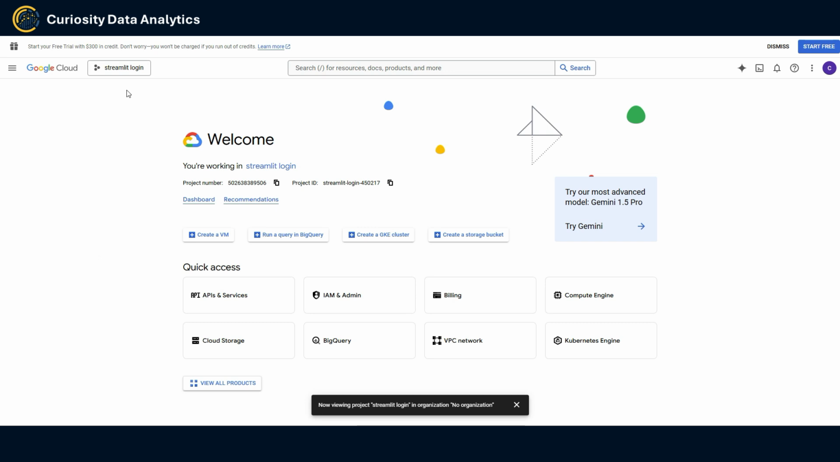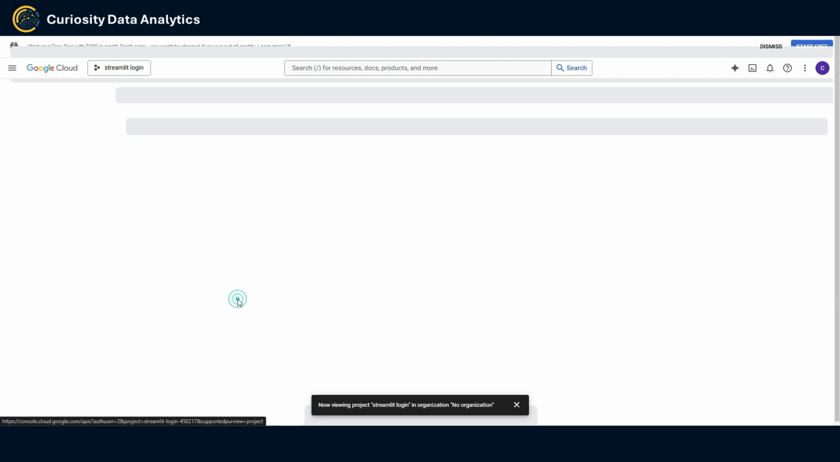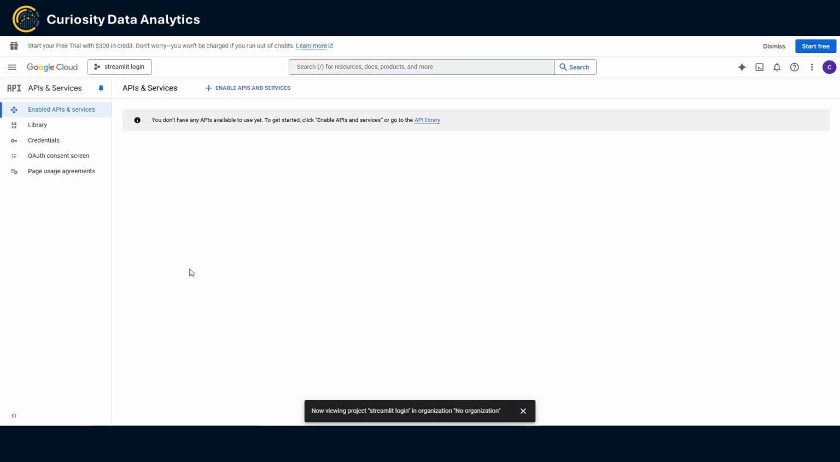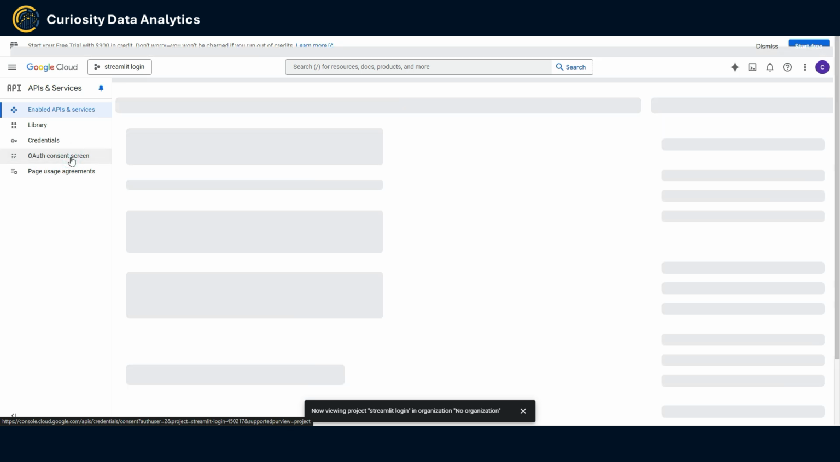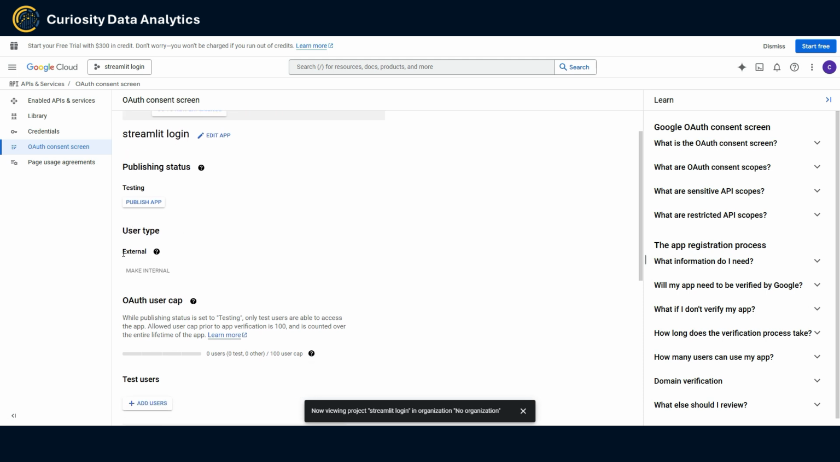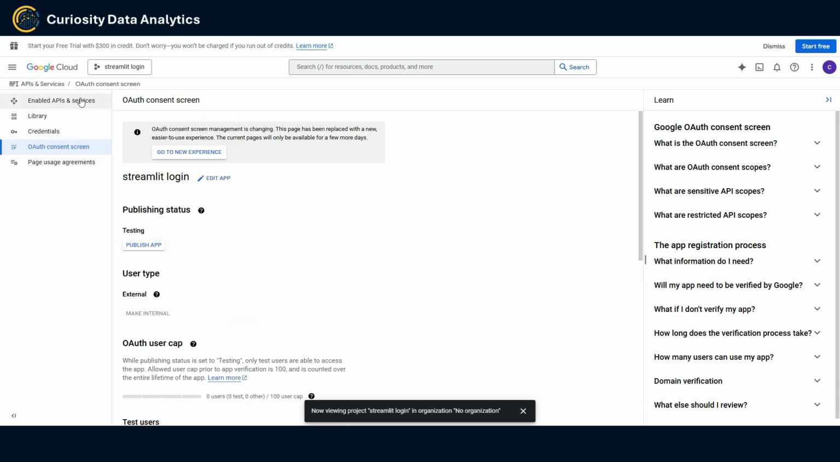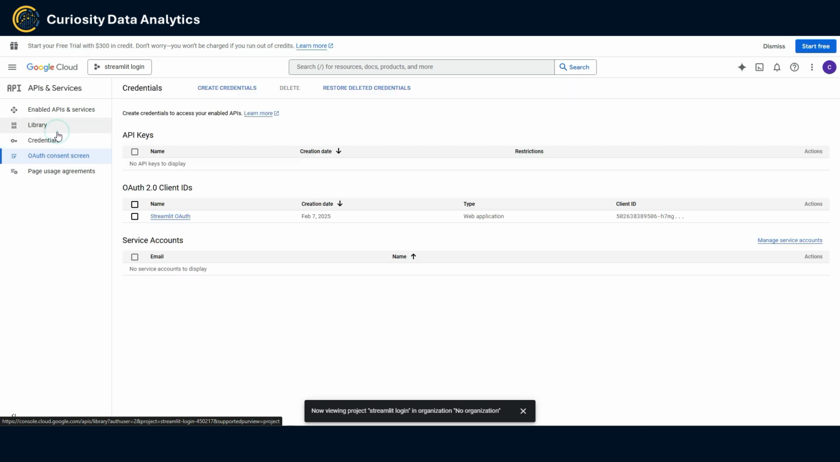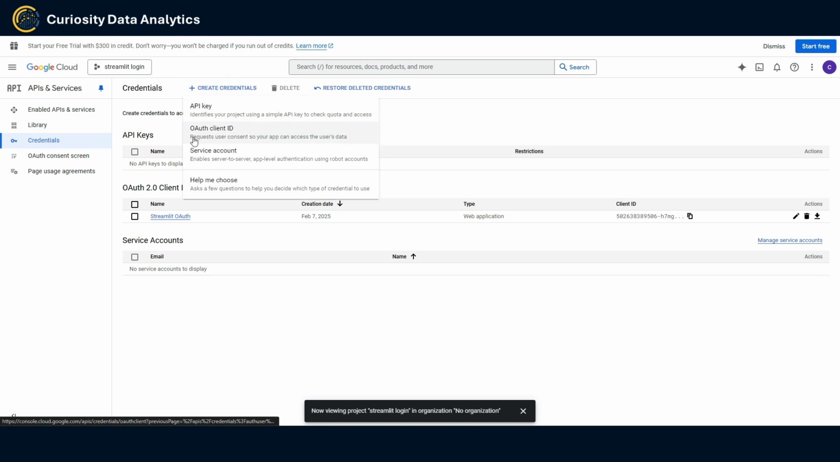Now, once you have the project created, you have to go on to APIs and services. Once there, you go on to the OAuth consent screen tab. In here, you have to make sure that the user type is set to external. And then you go on to the credentials tab. Now, as you can see here, I already have created the OAuth client ID here, but you will have to create one for yourself. So to do so, you have to go on to create credentials and then OAuth client ID.